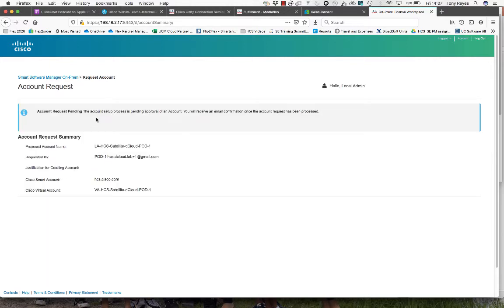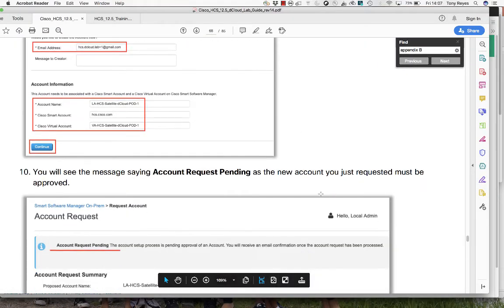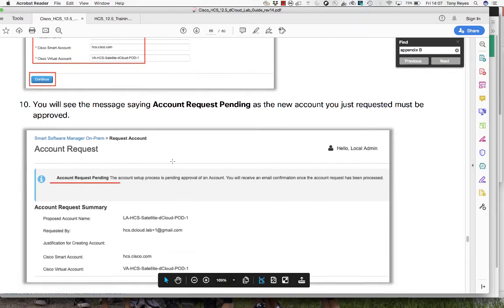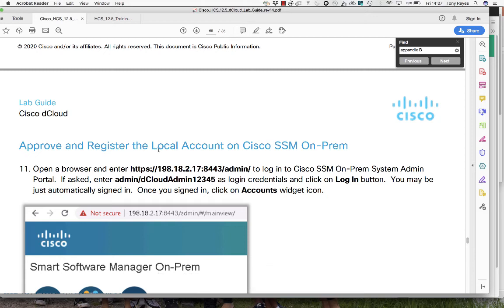There we go. Account pending. Account request pending. So I think that's what it's supposed to say. Once we do that, we hit continue. You're going to get account request pending. And then let's go in and approve this account request.